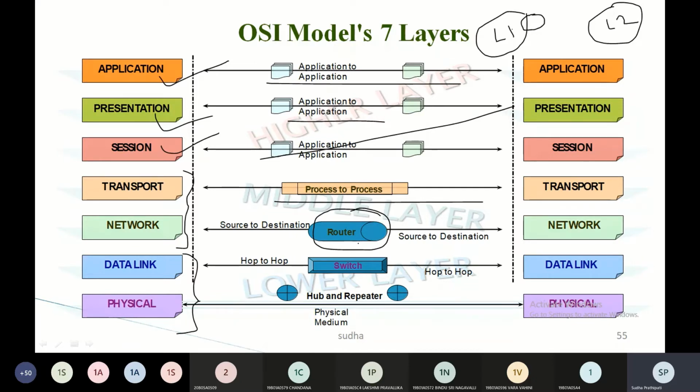So that's why there is a router over here, and in the data link layer you just have a switch, and in the physical layer you have the hub or the repeater. So these are the networking devices that will be there in each and every layer.